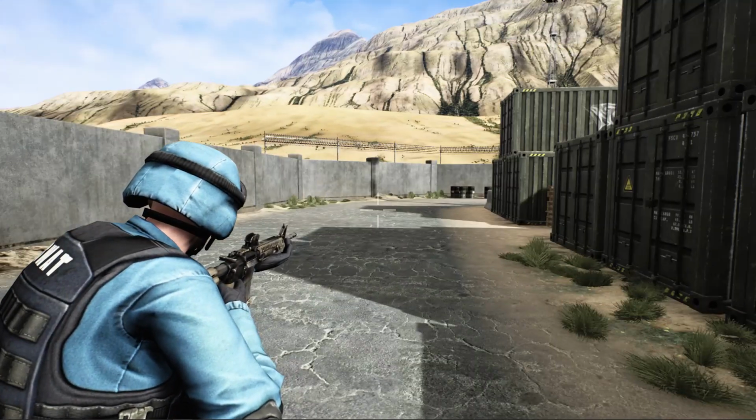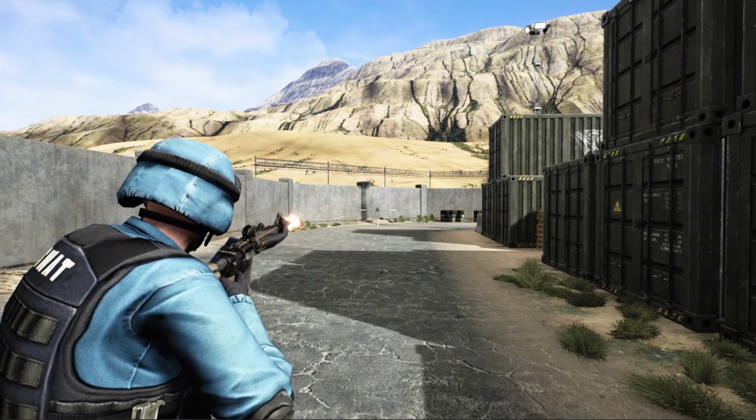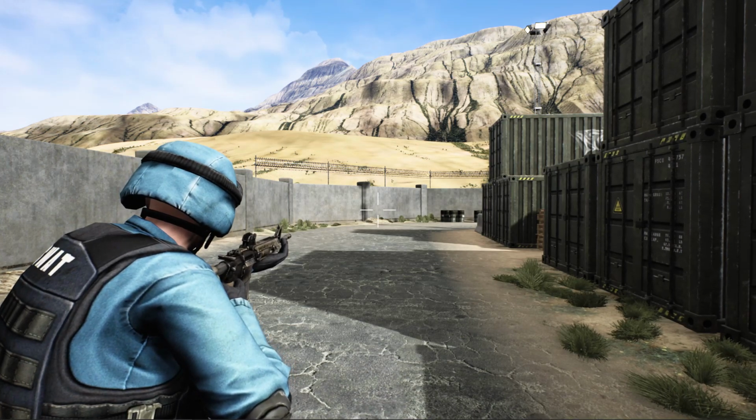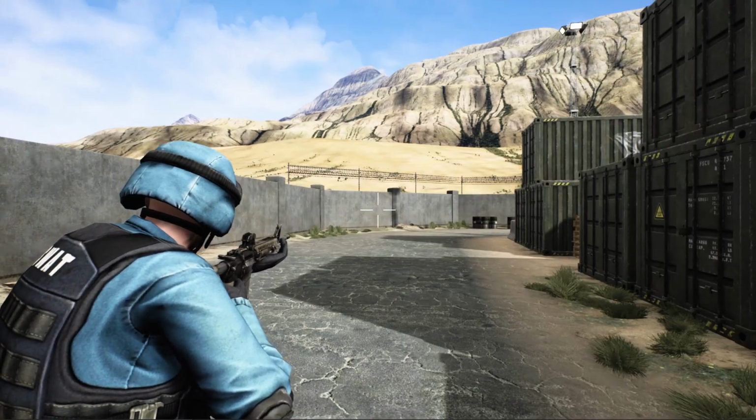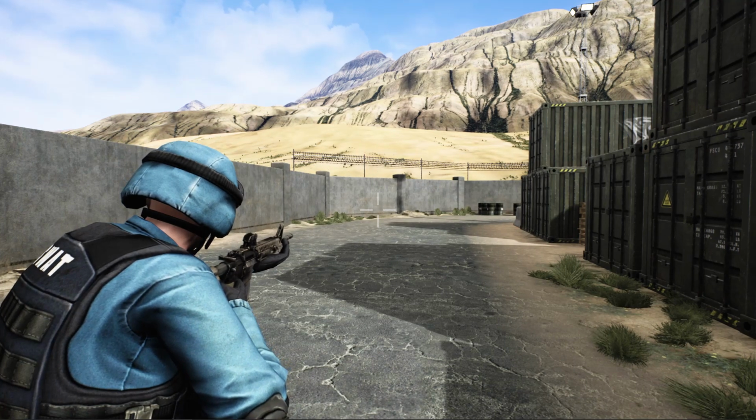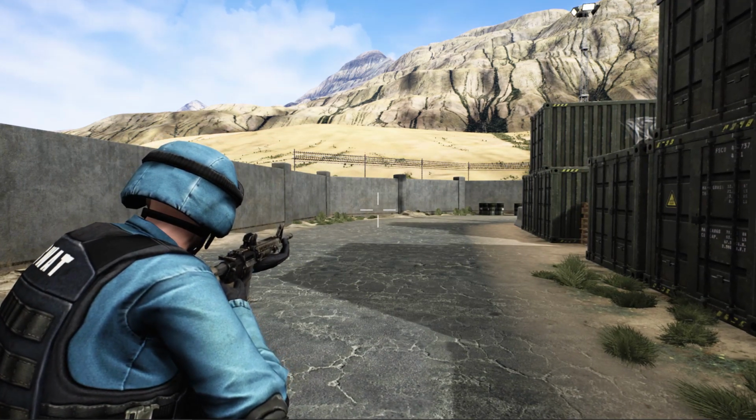So in this episode I'm going to implement this bullet shells going out from the gun mechanism. Here is the demonstration.